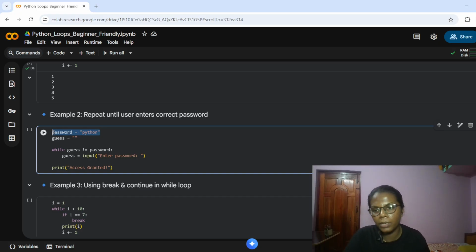Inside a variable called password, I'm storing the string Python. Only if the user enters the password Python, it will stop. Until then, it will keep on asking for the password. That is the goal of this problem. In another variable, guess, I'm adding an empty space. For this variable, I'm going to get input from the user.